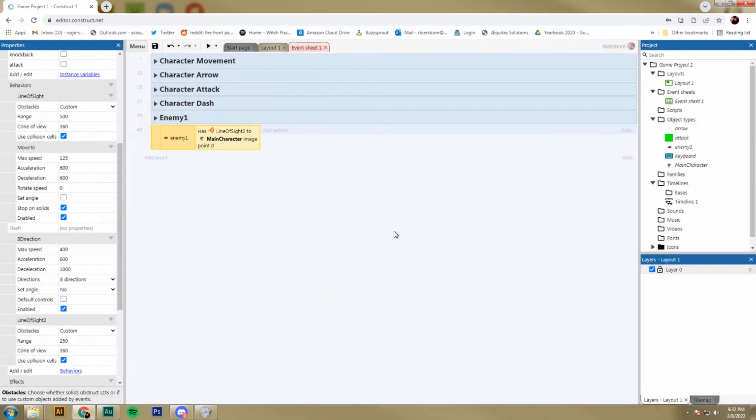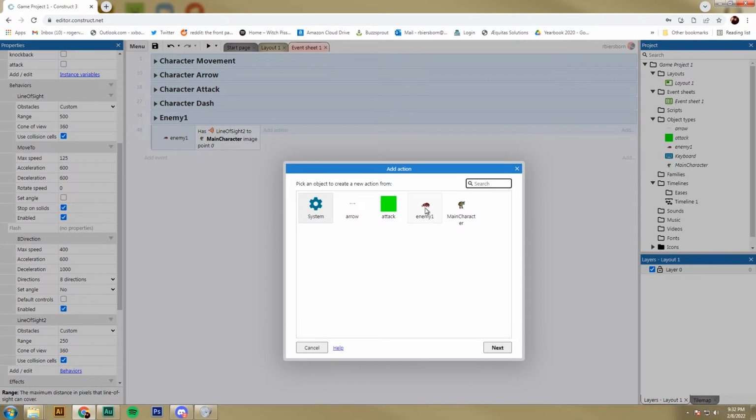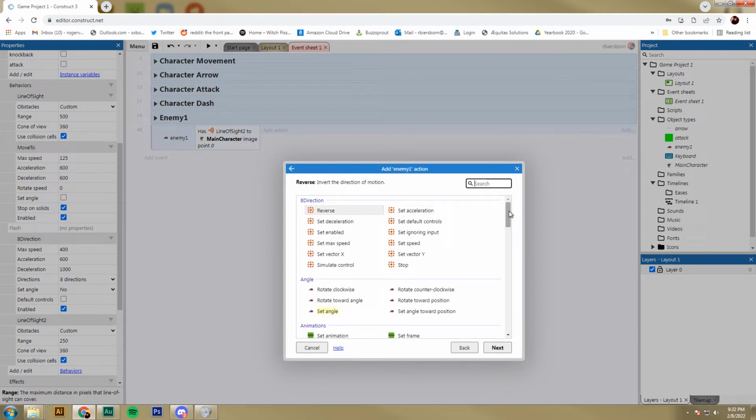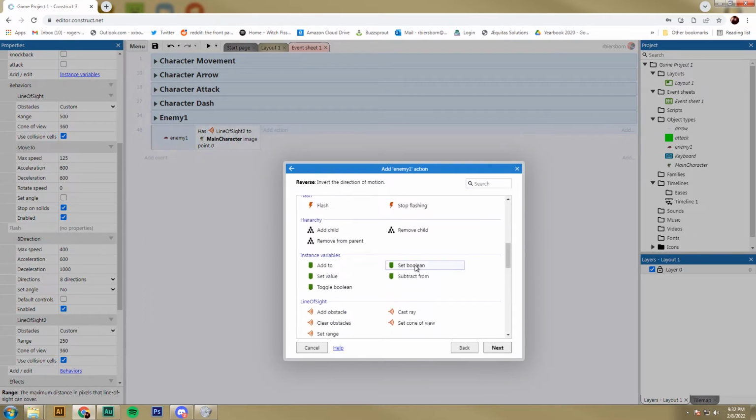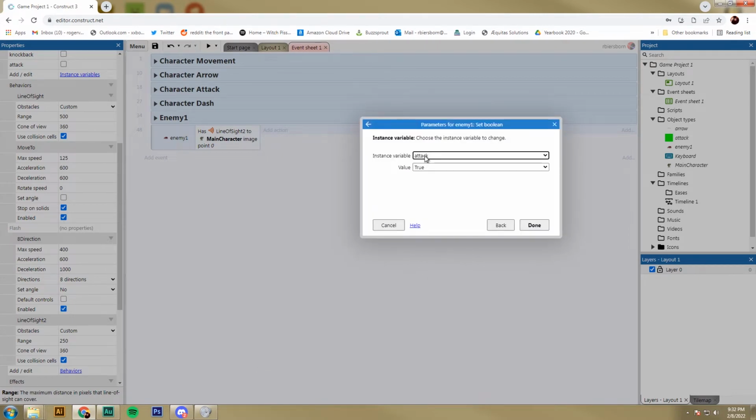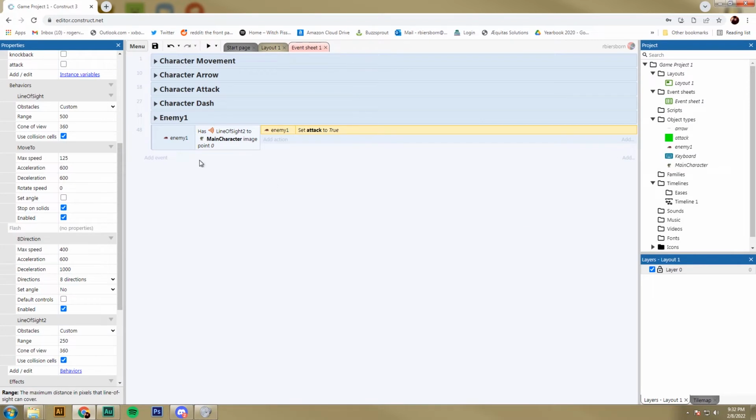Good. Click done. So what this is saying is when our enemy is within 250 range of our main character, we can make an action happen. Let's add an action. And the action we're going to create for our enemy 1 is set Boolean attack is true. So if it's close range, within 250 range, it's going to turn the attack variable true. It's going to turn attack to on.